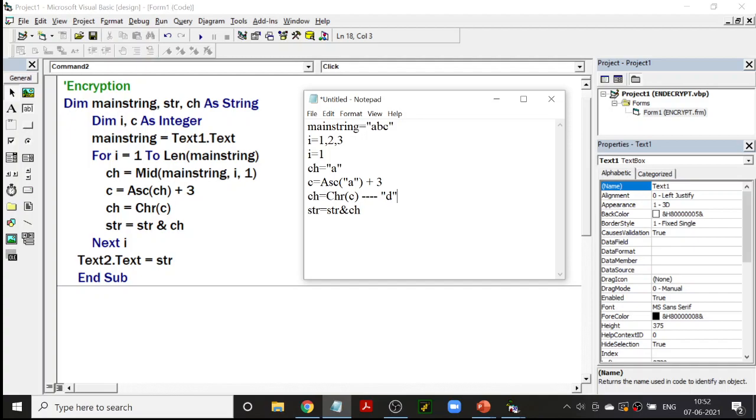When you convert it into character, it would have become F. So add that F to the string. D is there, you will add F to it. In the end, whatever you have in str is the string which was encrypted. That string has to be displayed in text2.text after doing all the operation. So that is what is happening to us.